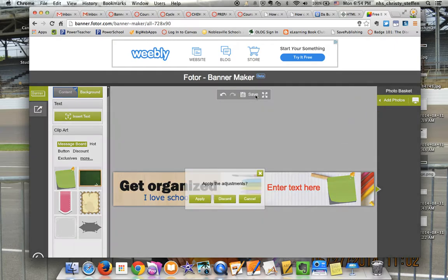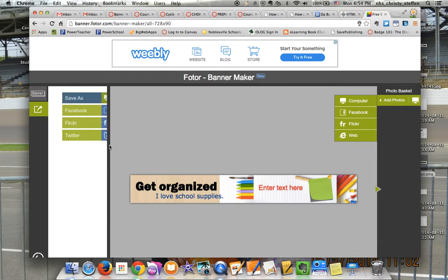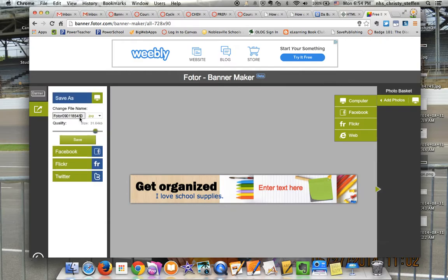When you're finished, just hit the Save button, apply, and then over here on the right, it's going to give it some crazy name. So you want to highlight that, change the name so you can find it later. It's going to save it as a JPEG. JPEG and PNG both work for Canvas, so you can save it either way.